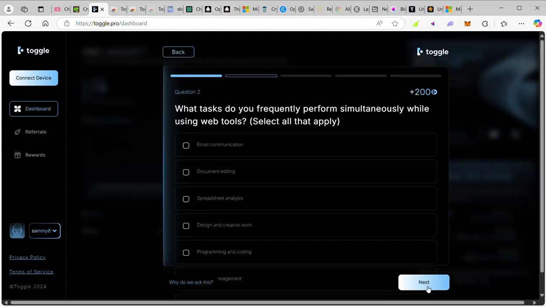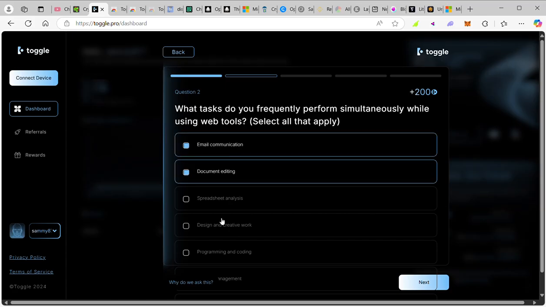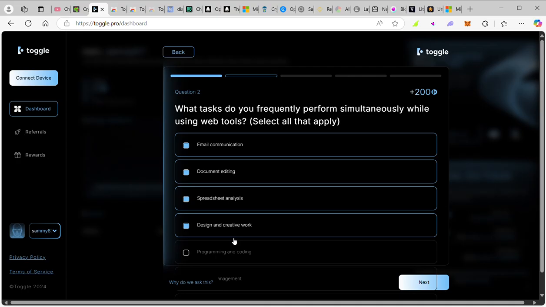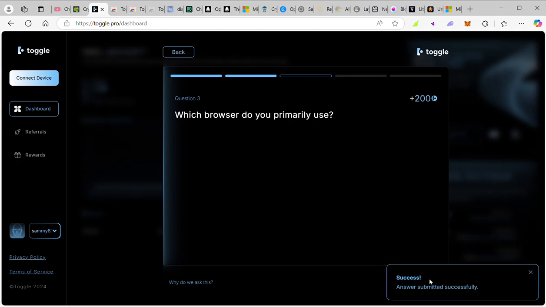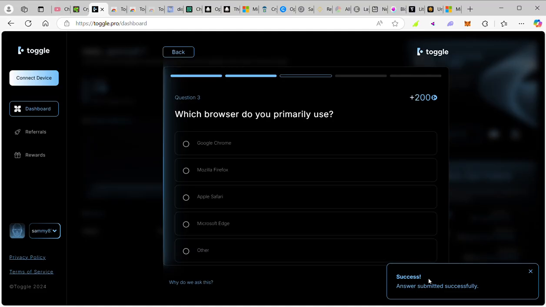So what tasks do you frequently perform simultaneously while using web tools? So you select all that applies to you. I am good with email communication, and then I do document editing, spreadsheet analysis. I do design and graphics design. So let me choose all of these, and then I put next. Select all that applies. Correct. So my answer has already been submitted.